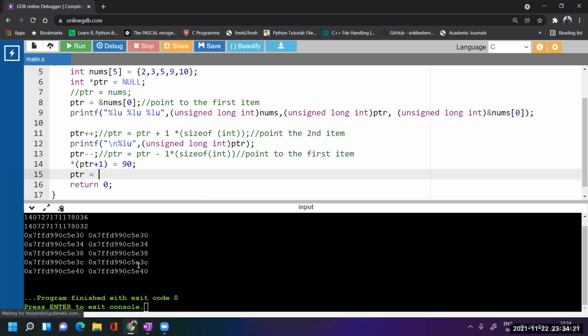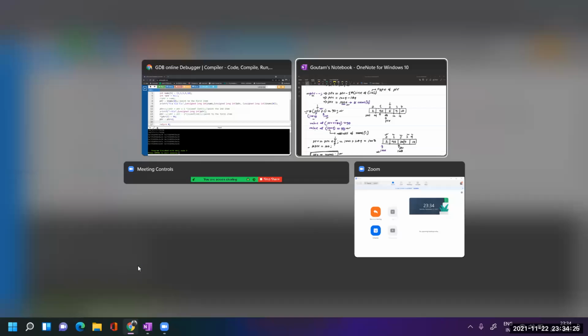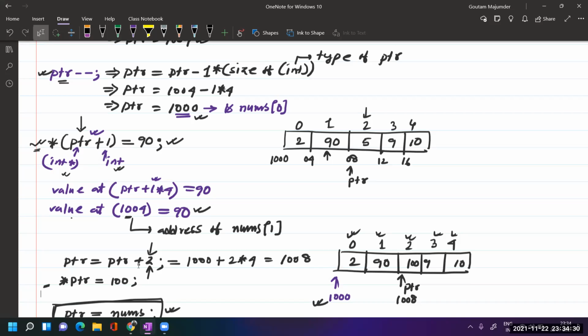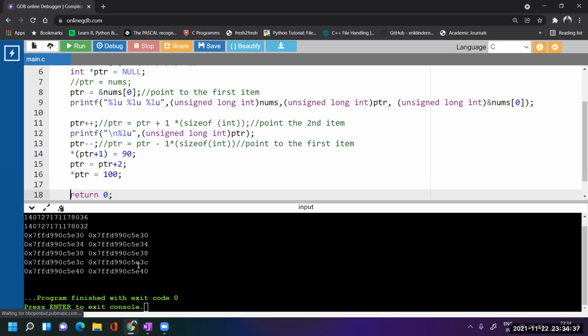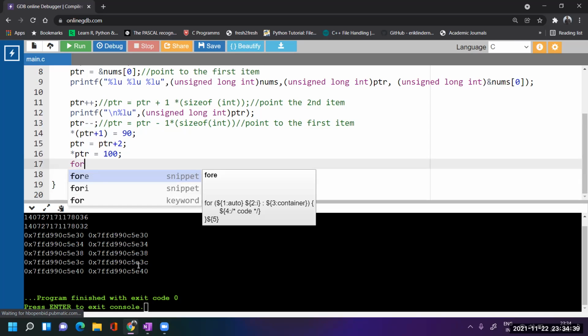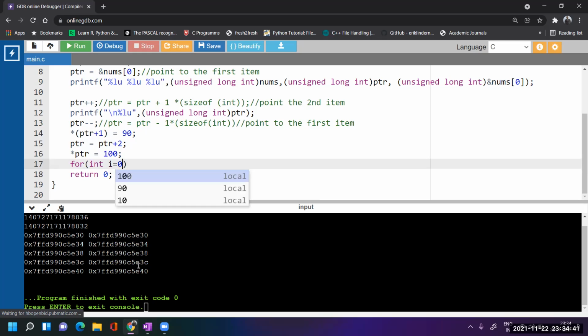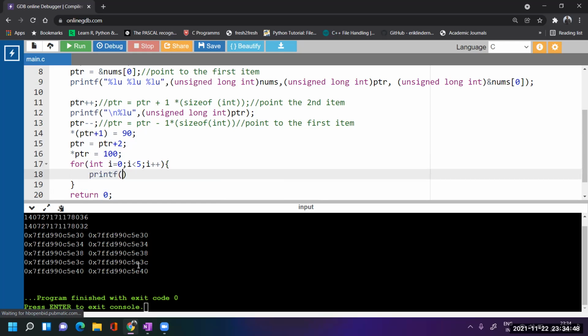PTR equal to PTR plus 2. And now again, what we have written? We have written PTR equal to 100, value at PTR equal to 100. So now let's print the array and check what are the values we have. I equal to 0, I less than 5, and I plus plus. Let's print the array, printf %d, and the array with the index.